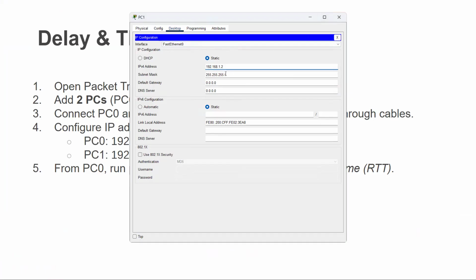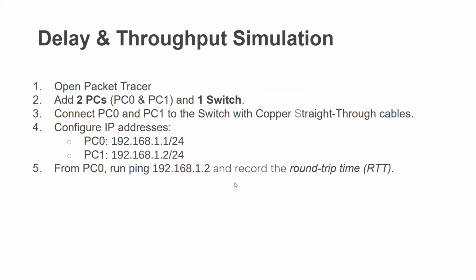And why it is called /24, yeah. Okay, you will learn about this more when we learn about CIDR. We're gonna learn about that after the midterm exam, yeah. And then we're gonna do the simulation by sending a message from PC0 to PC1 by using ping, yeah.